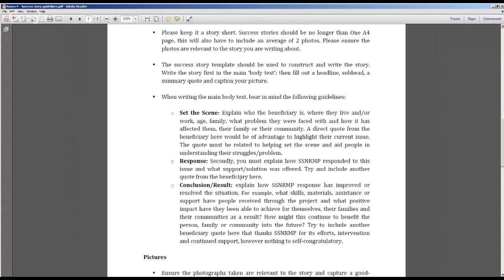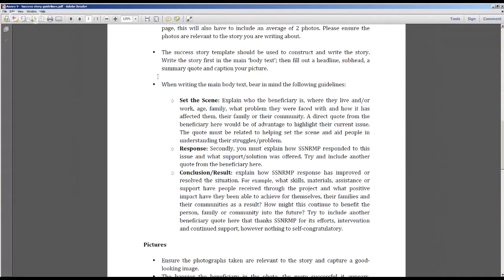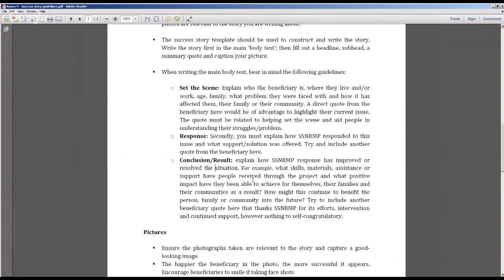Again, a guide in terms of how to write it as well, not just what you should or shouldn't do. So for example, saying things like set the scene, explain who the beneficiary is, where they live, work, their age. These are things that they can already use as keys when they're asking questions. The response, for example, what your organization did to respond to this issue, how you helped. And then the conclusion. So how you improved the situation, what skills were learned, what materials were given, how many people were assisted. This is where you bring in the specific numbers.